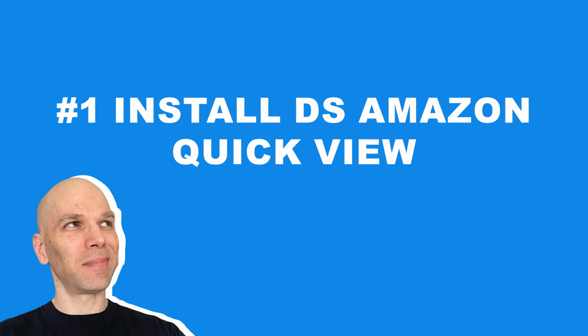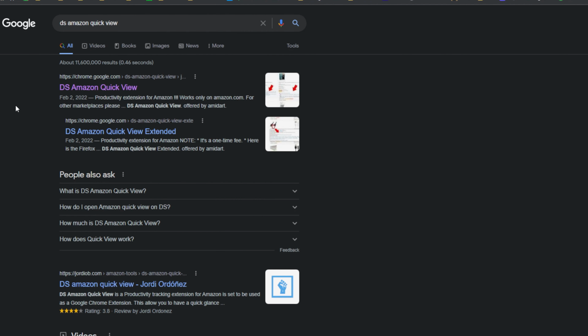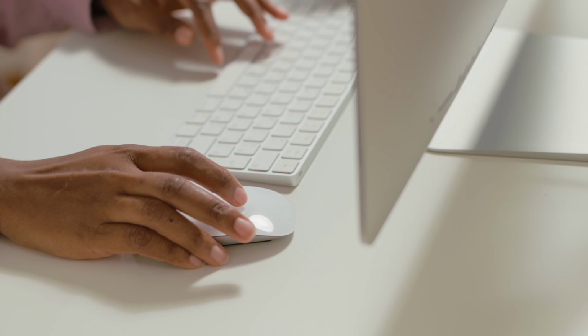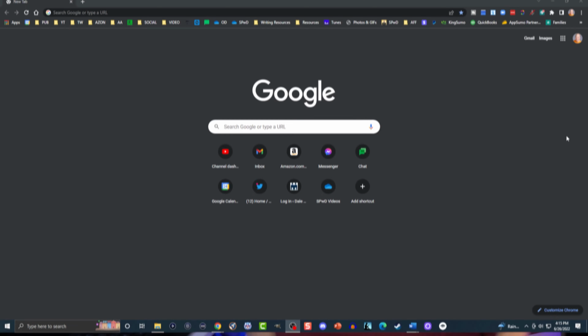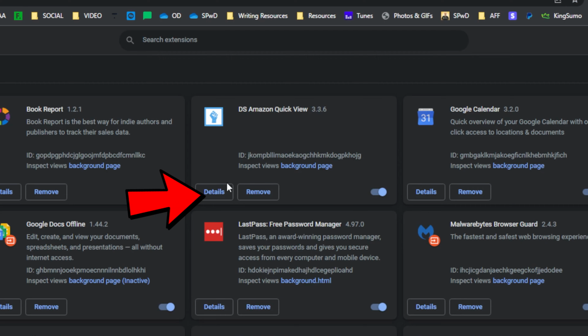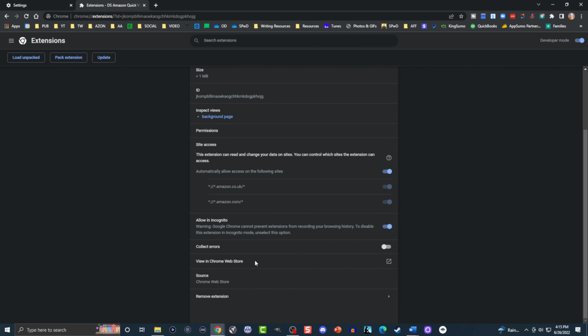Number 1, install DS Amazon Quick View in your browser. Now, hey, the free version's totally fine. Essentially what this tool does is it shows you the product details from a given book inside the search results, as opposed to clicking on the product, going to the product page, and scrolling on down. It's just a big mess. Now, you're going to enable it for incognito mode when you visit the settings in your browser, then extensions, then details on the browser extension. Tick the option to allow in incognito.